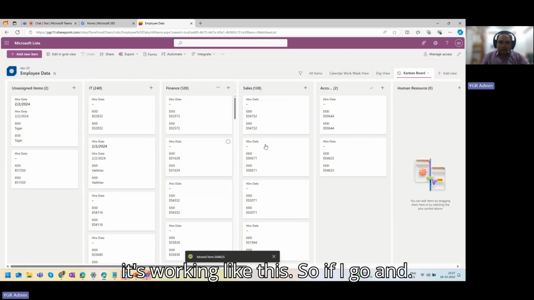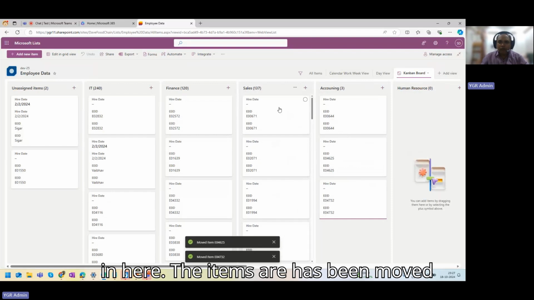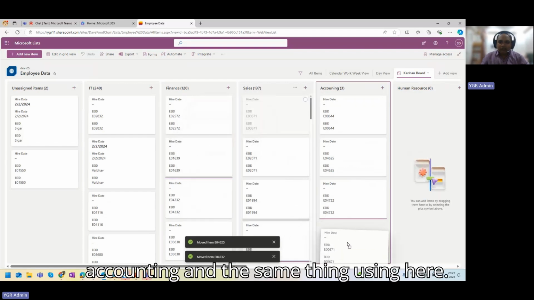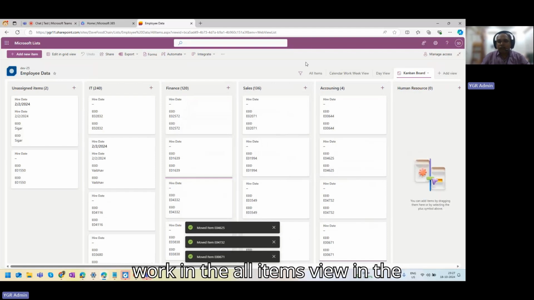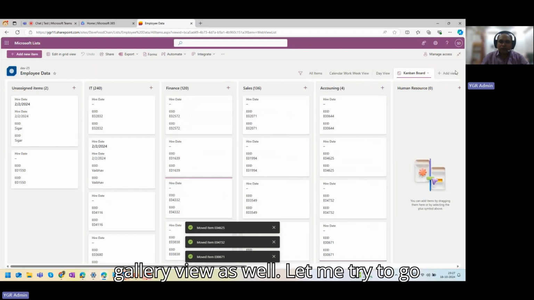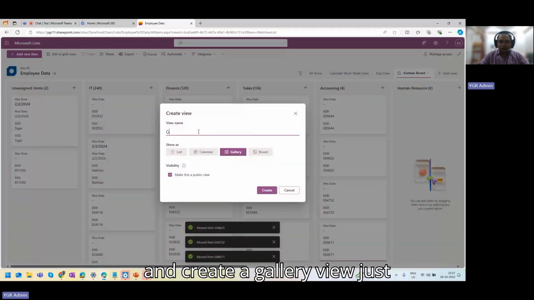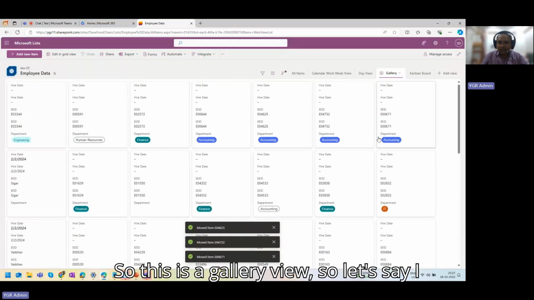It's working like this. If I drag and drop an item in here, the item has been moved to accounting, and the same thing goes in here. So this same drag and drop also works in the all items view, the calendar view, the Kanban view, or the gallery view as well. Let me create a gallery view just to check this. So this is a gallery view.